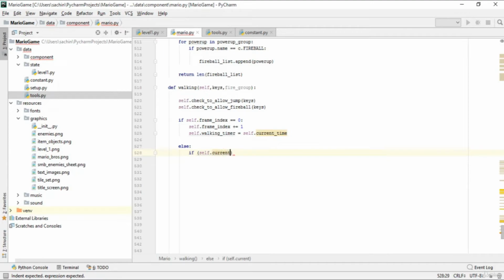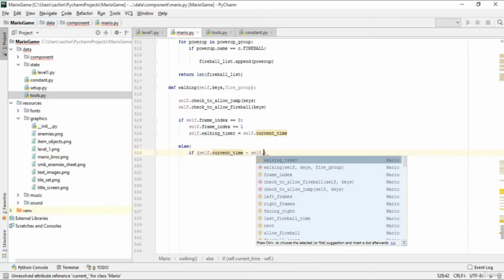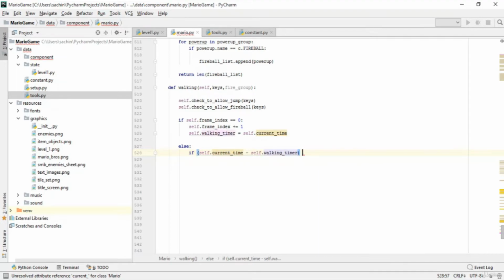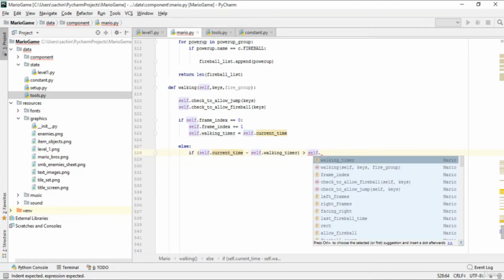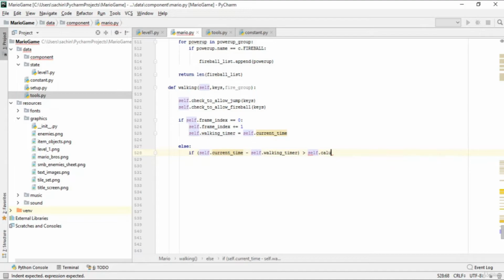This current time can be initialized from the pygame module, from time dot clock, and we'll subtract here, and check if it is greater than the speed, that is self dot animation. Let me write here some function, and we'll make this function in the next lecture. I'll say calculate animation speed. It will just return us the animation speed from this function.